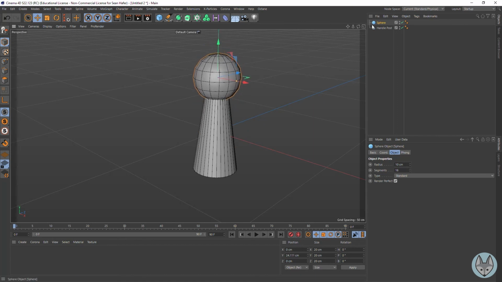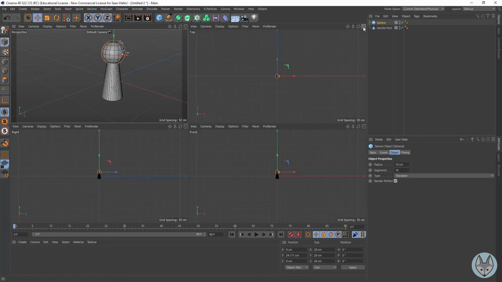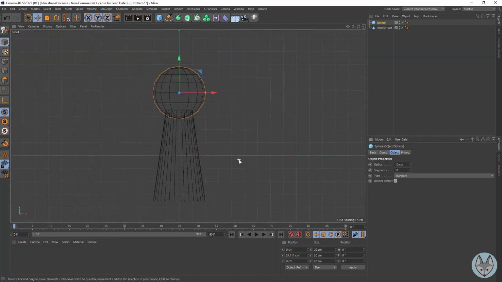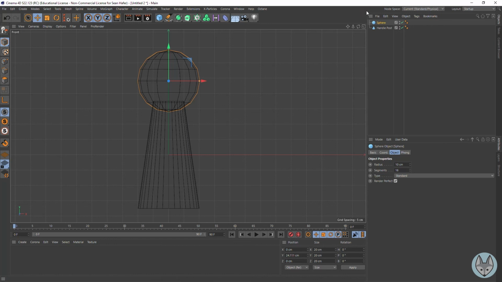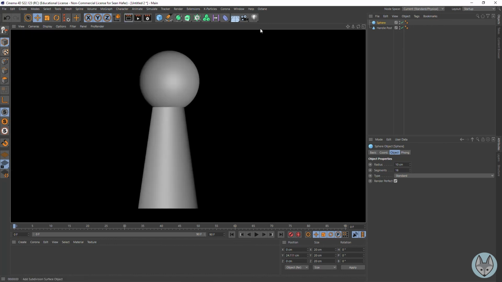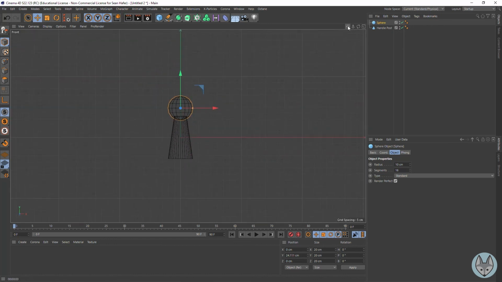Now, if I go to my multiple views here, and by clicking up here, I can see from my front view. All right, that looks good. Everything looks fine. Give it a little render. Great. Okay, now I'm going to just stay in my front view for this one.